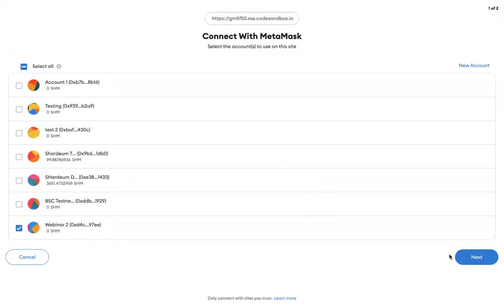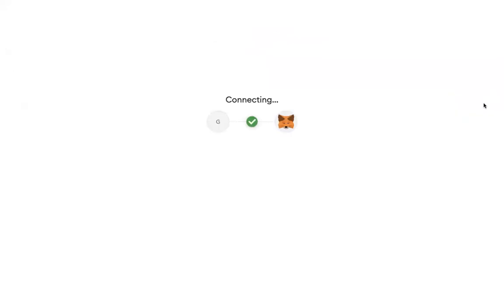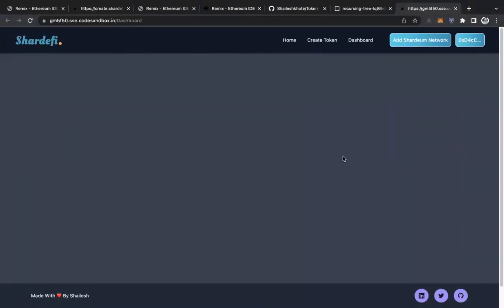Once you create a token, a token contract address will appear in the form of a dialog box. Just copy that contract address, add the token in MetaMask, and send that token to the given address.